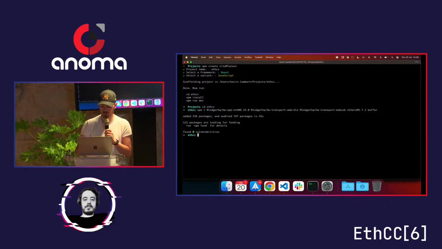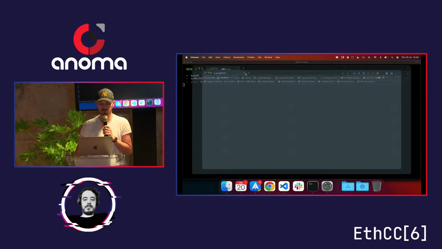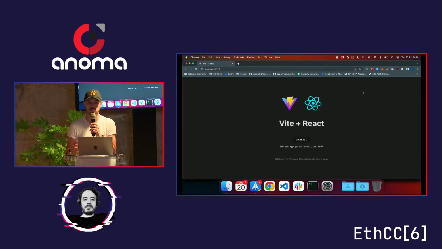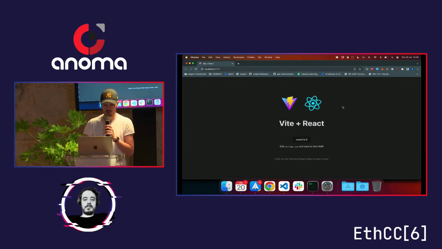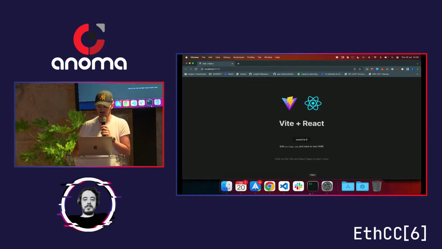Okay, so I'm already in a project. So now with Vite, it's pretty easy to run. I just do npm run dev, and it should provide me a very simple website that I can work on. Okay. So already with that, okay.